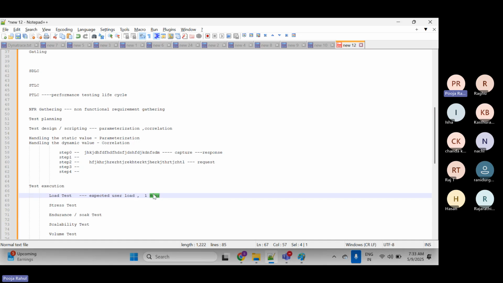There are organizations that specifically request the team to run for 2 hours also, but that is not standard. Only in very exceptional cases people do that; the standard is 1 hour for the load test, testing the application with the expected user load. That is called a load test.